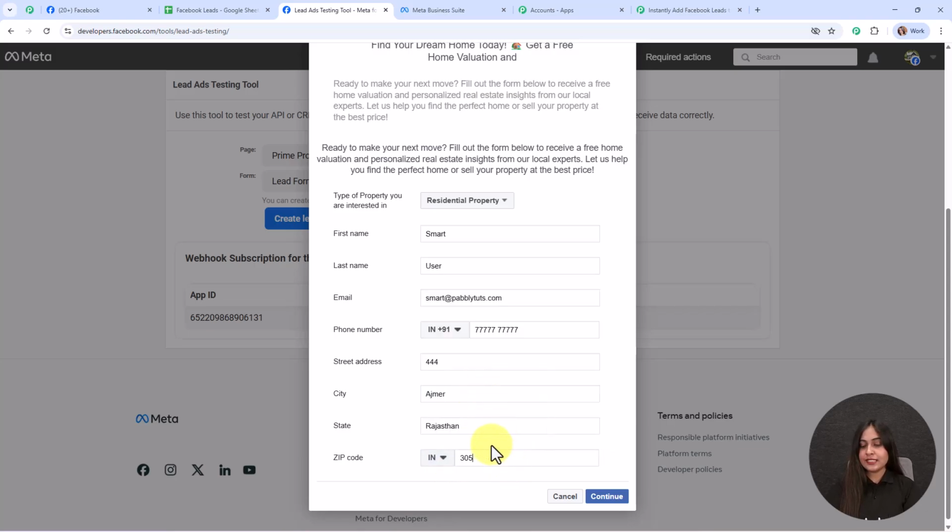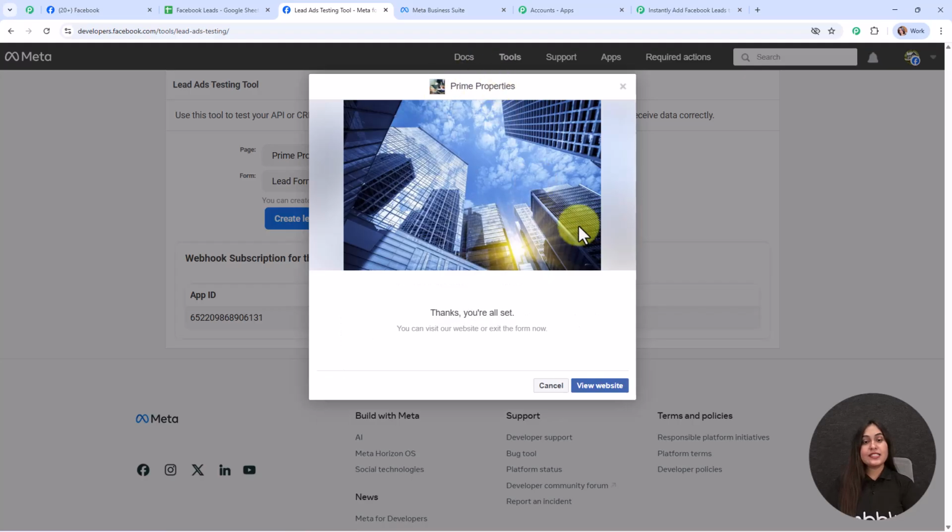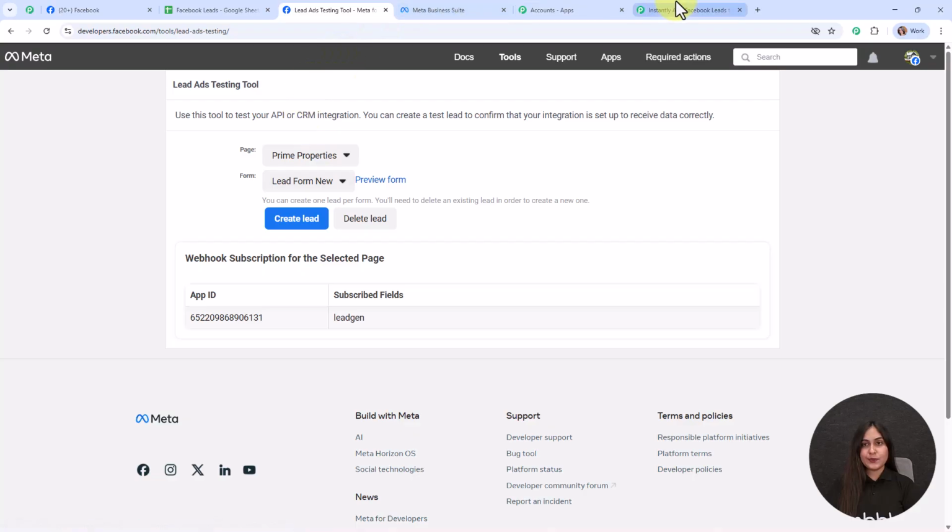And here I'm going to enter the zip code. Alright, so now I'm going to click on continue and then submit. And here you can see we have successfully generated a test lead. So let's go and check our Pabbly workflow.